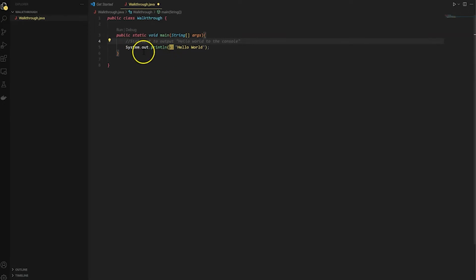So the question I have here is, how many statements do I have within the body of my main method? If you said 2, that's correct. This is what we call a single line comment, and that's the first statement. Then here we have System.out.println, and we're passing in hello world as the string text. So that's 2 statements that we have in the method body of our main method.